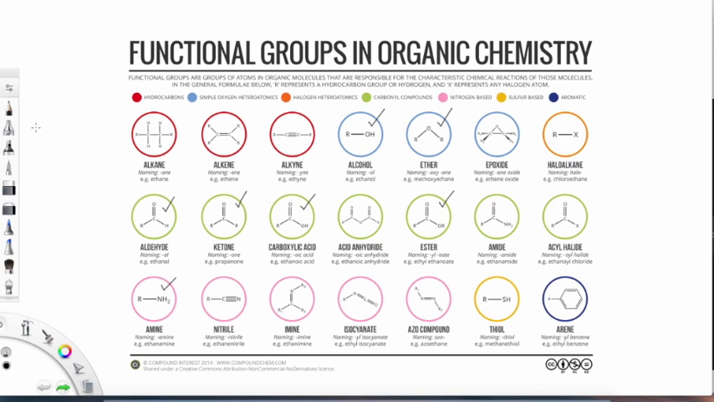So as an example, let's do CH3, CH2, CH3. And in this case, we are going to put an OH group right here, which makes this an alcohol, as seen right here. And so for the naming part, it says that it has to end in -ol because it's an alcohol.